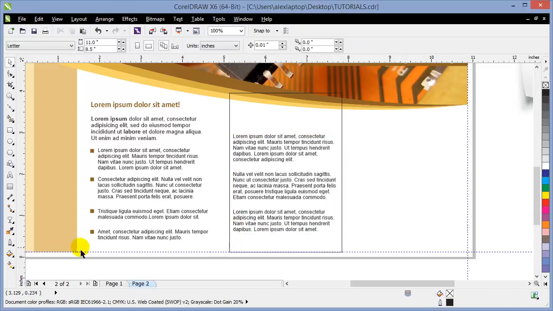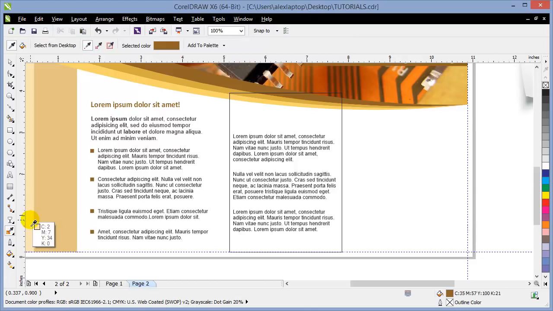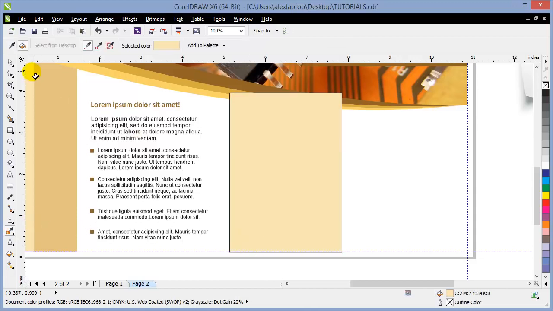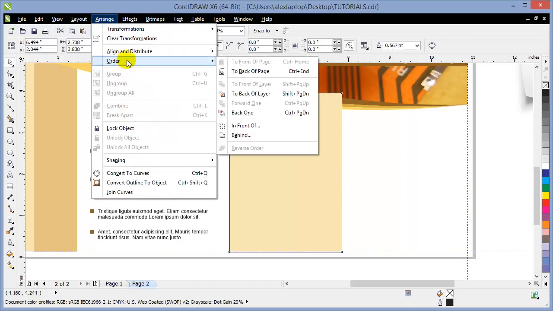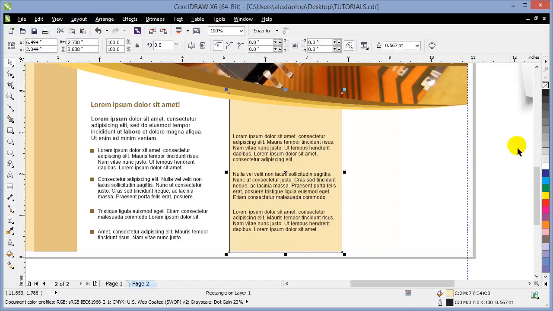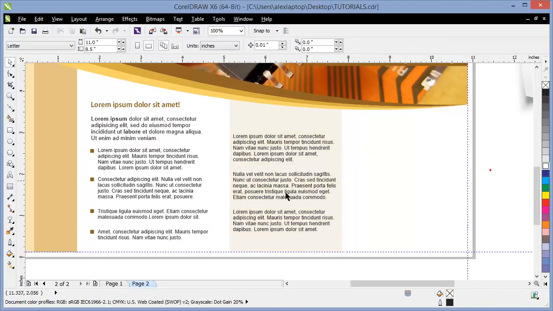And then I'm going to color this one. So let's just say this color here. Now of course I'll put this to back of page: arrange, order, to back of page, remove the outline, and I'm going to lessen the darkness here. I'm just going to hold control and click on this white button until it changes. I think I'm happy with that one.